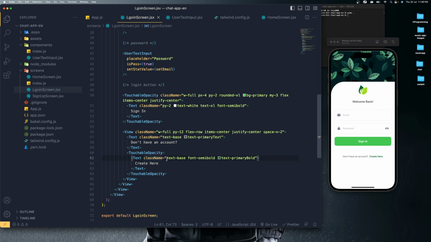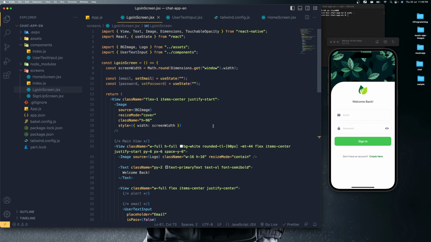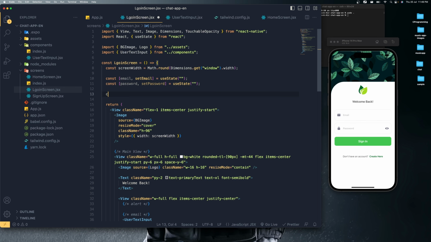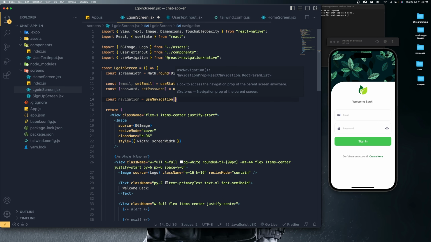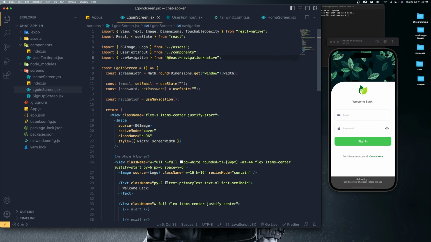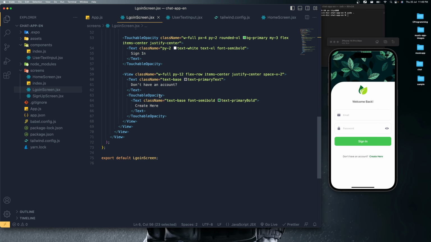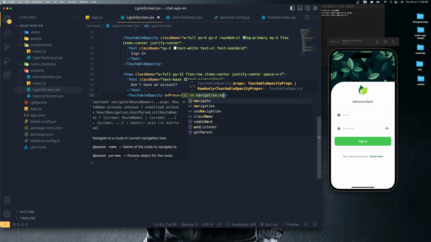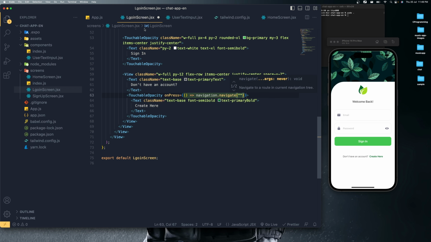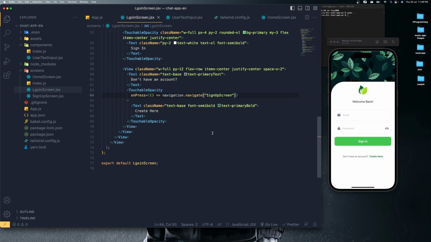All right, so whenever I click this option, I need to take the user to the sign up screen. So let's go ahead and create that navigation object. Const navigation equals to useNavigation hook, which is provided by React Navigation. So whenever I'm clicking this, onPress, I need to call a callback function, and I need to say navigation.navigate the user to the sign up screen. Let's copy this and paste it over there, save the changes.